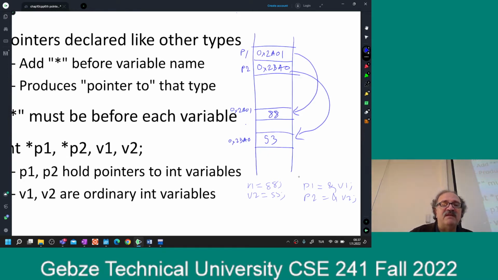So P1 by itself doesn't do much. It is just an address variable. So I need to put an address in it. Where do I get the address? I cannot put a random address in it. I need to put a meaningful address, and this is the meaningful address here.